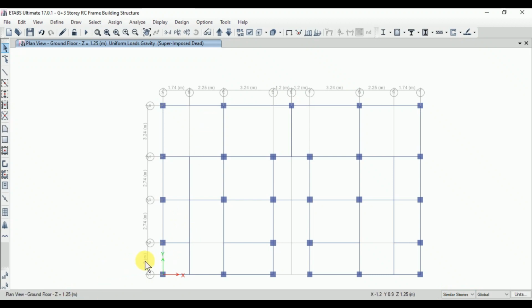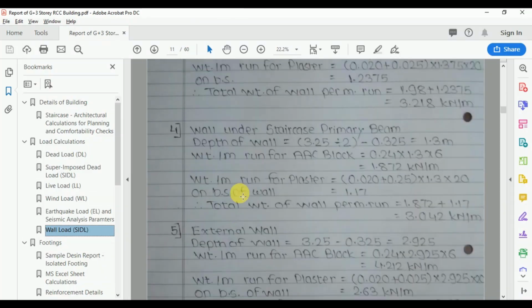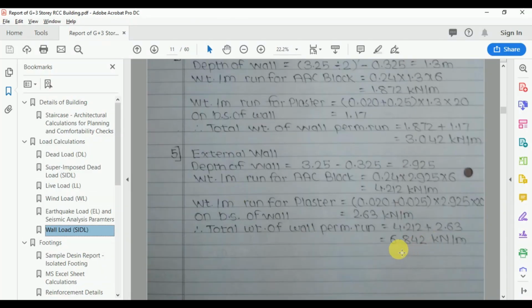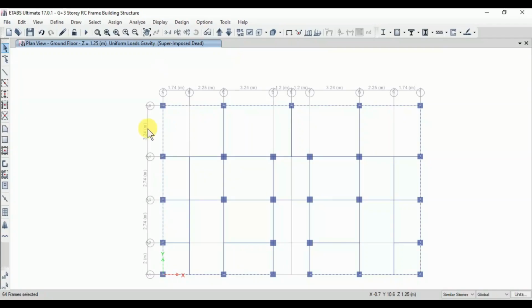So first of all, let's select the external beams. Here you can see I have selected one beam and 4 beams are selected. Now you see from 16 to 20 frames are selected. That is nothing but the above floor beams are also selected. Here you can see the external wall has a total weight of 6.842 kilonewton per meter. So I have selected here all the beams over which the external wall is present.